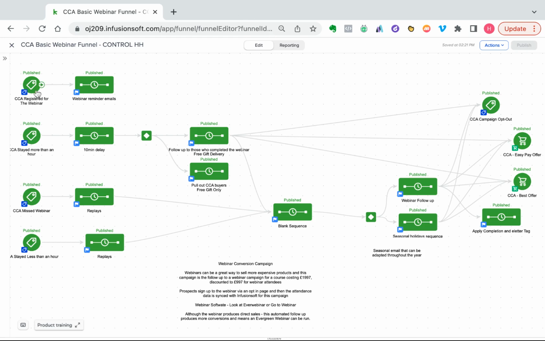their registration tag. And what's really great is we can then segment the names for how they responded to the webinar. So if they stayed on board for the whole hour and saw the offer, they get pulled in here. If they missed the webinar altogether or they stayed less than an hour, then we can mark them here. And it means we can send them different messages.